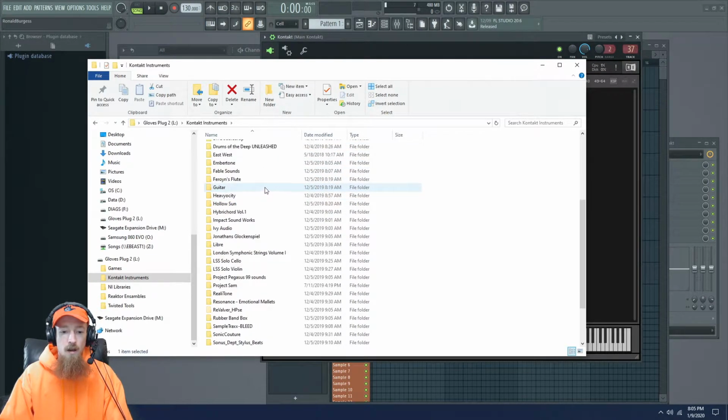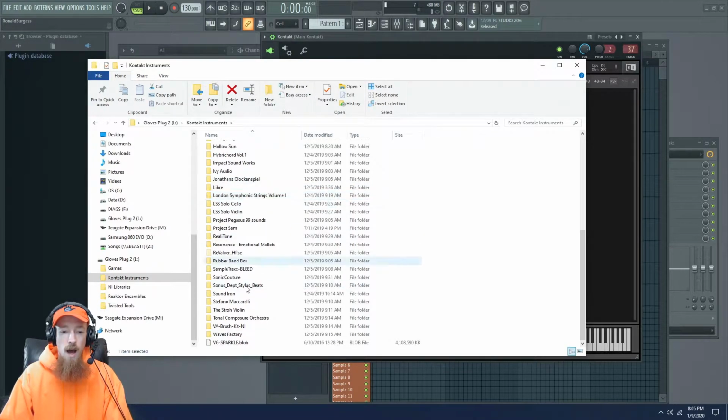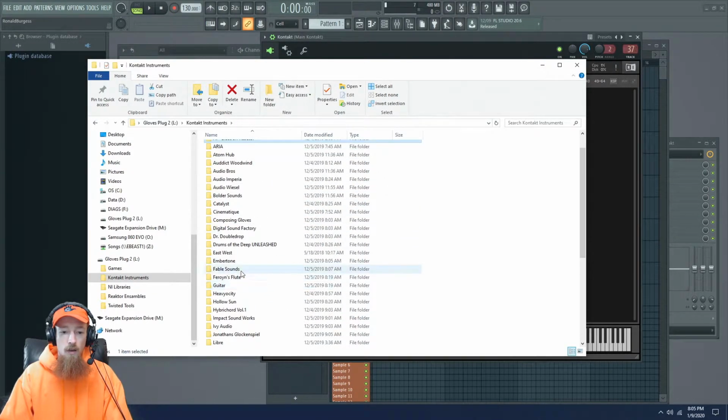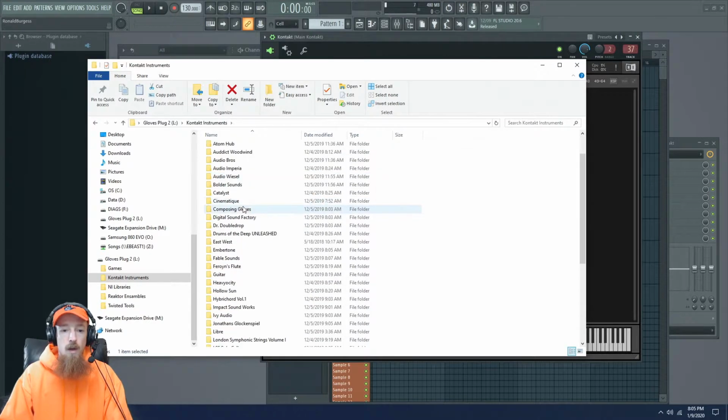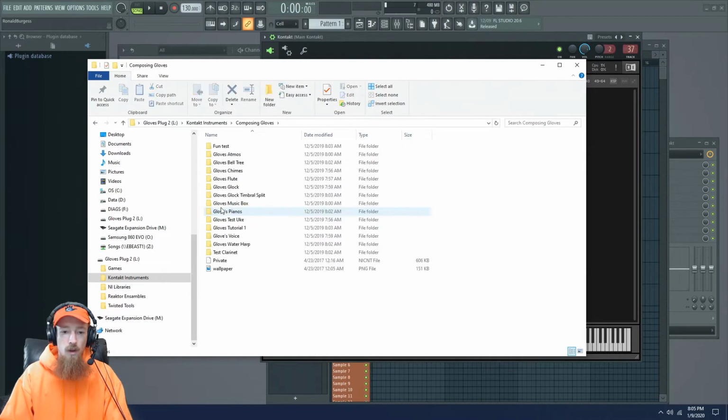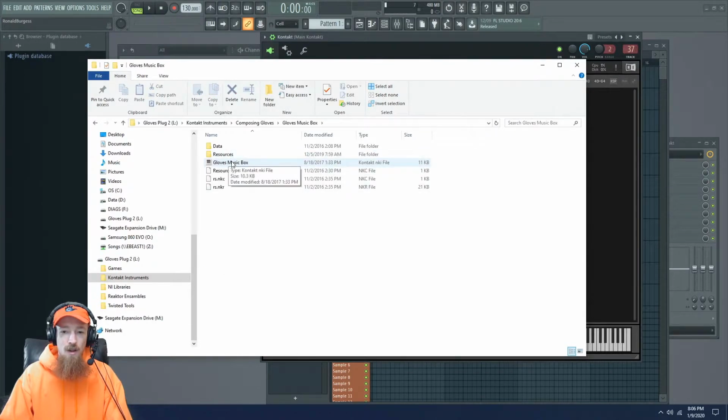Coming down here, I have my instruments in here. Let's see, gloves. Here we go, composing gloves. Don't know why it took me so long to see that. So I've made a bunch of instruments. Some have a lot of coding. Some are literally just pieces. Let me show you one. This is the gloves music box.